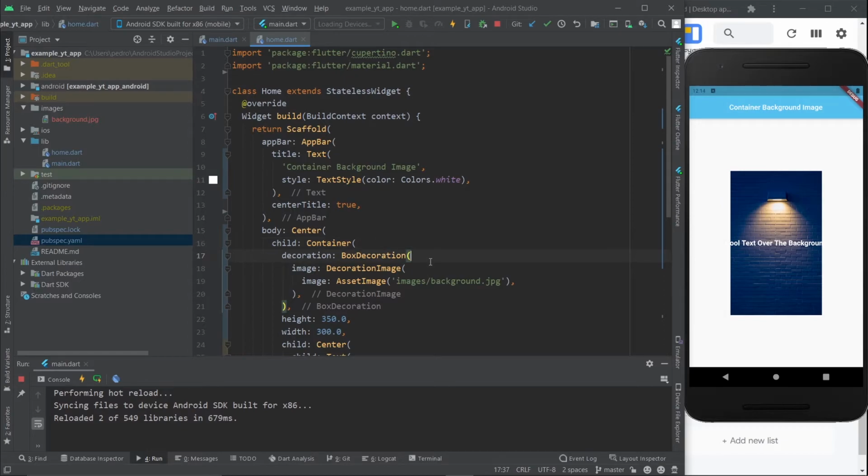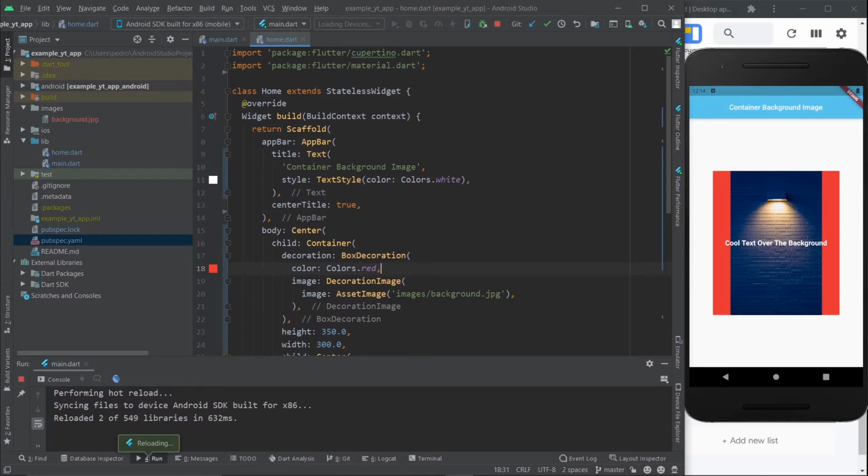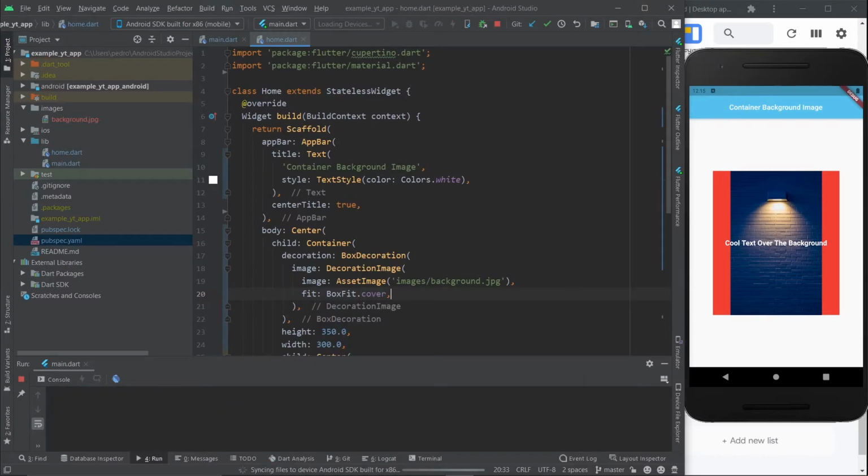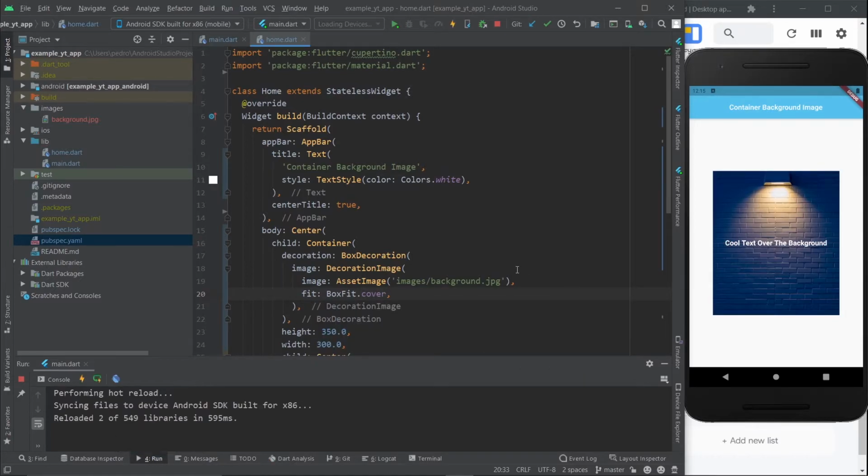In fact, if I come over here and I do Colors.red, you will see that the image is not occupying the entirety of the container. And that's most likely not what you want at all. So what you do is you also use the fit property and you do BoxFit.cover. And now if I hit the save button, we will no longer see the red color. And I removed it, but I'll just add it back again just to confirm that you can see it.